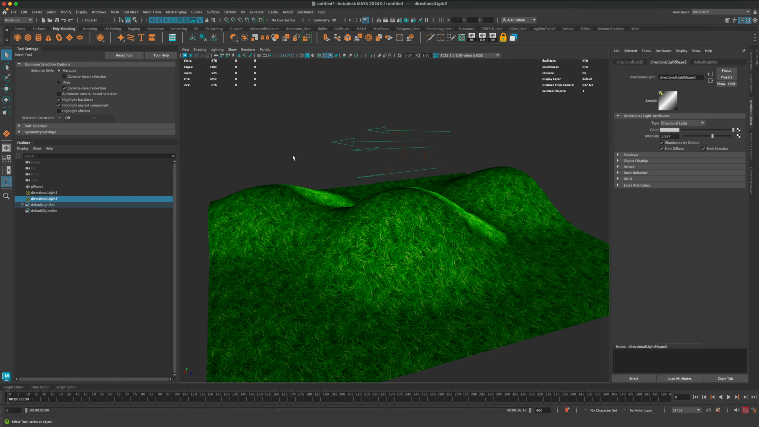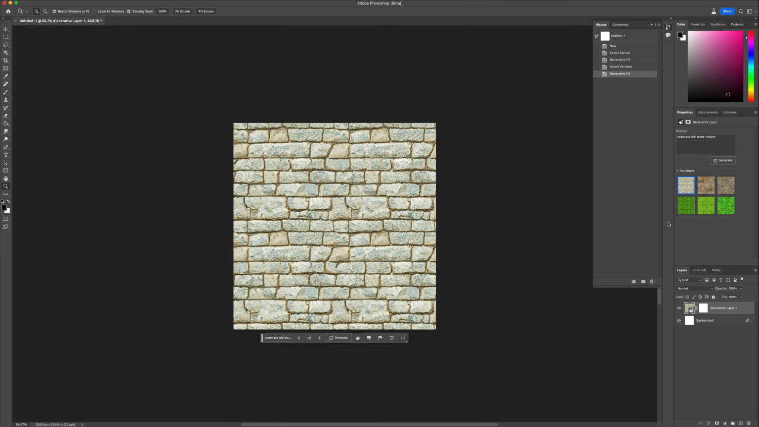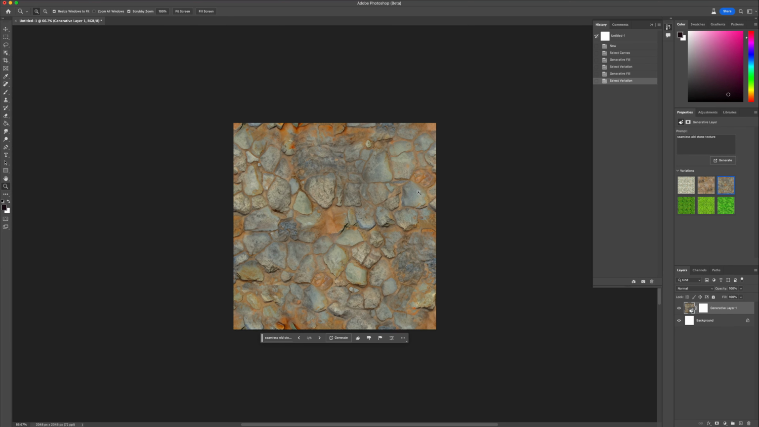I'm going to jump back into Photoshop. Alright, so instead of this one, let's do another one. Let's do something like a stone. So seamless, instead of grass, I'll type in old stone texture. Let's generate that and see what it looks like. Oh, this is interesting. It's giving me bricks. I don't want bricks, but I do like this one. This is pretty cool. Let's do generate again. I'm going to press generate one more time and just see if I get more variations.